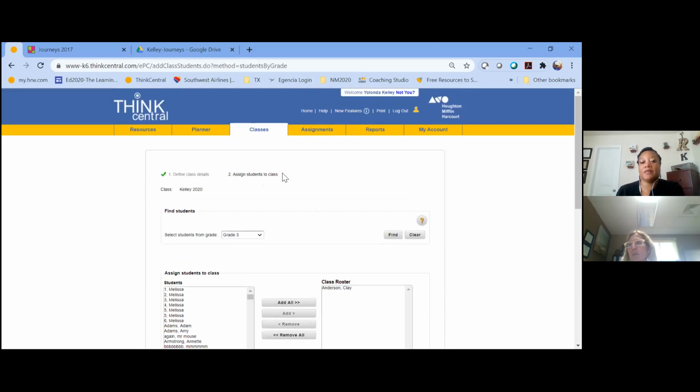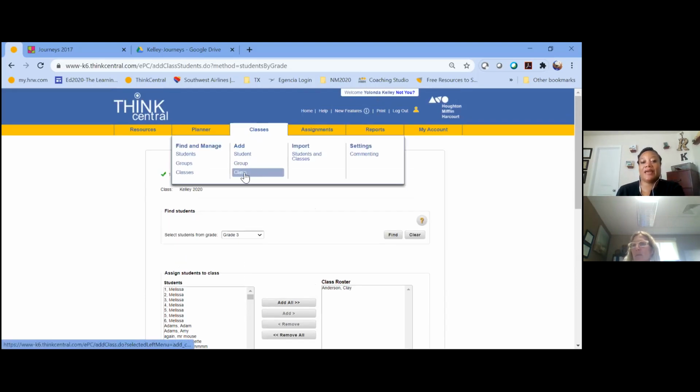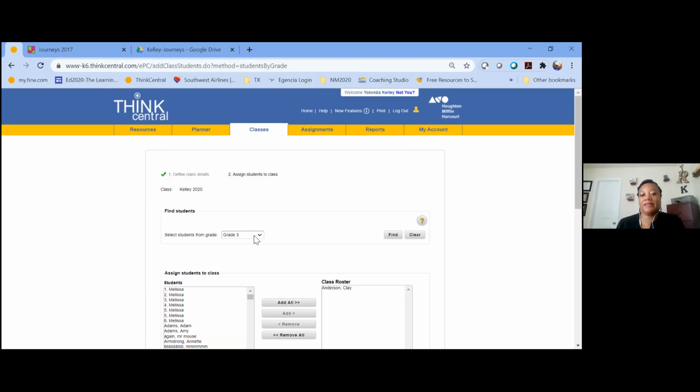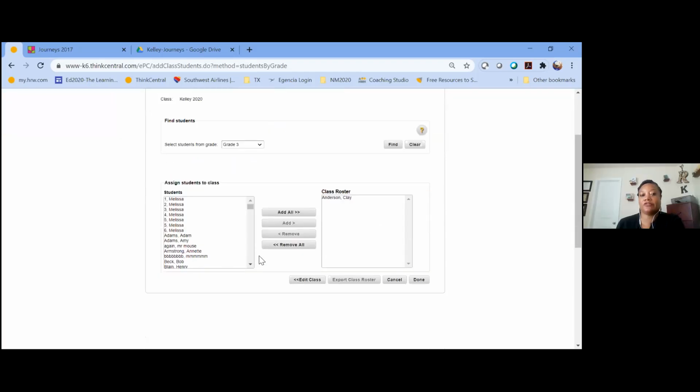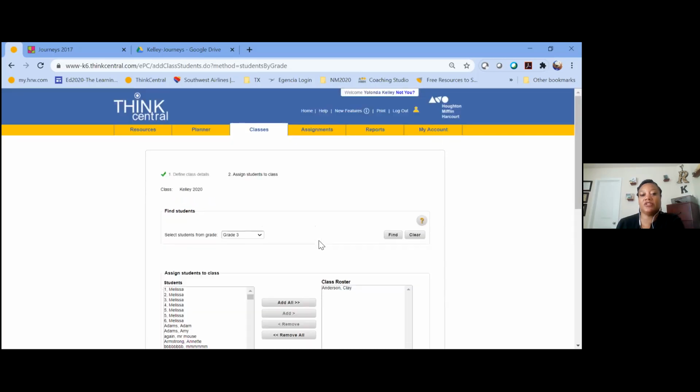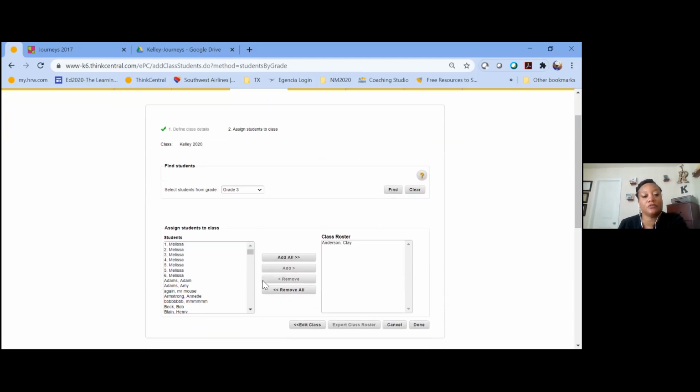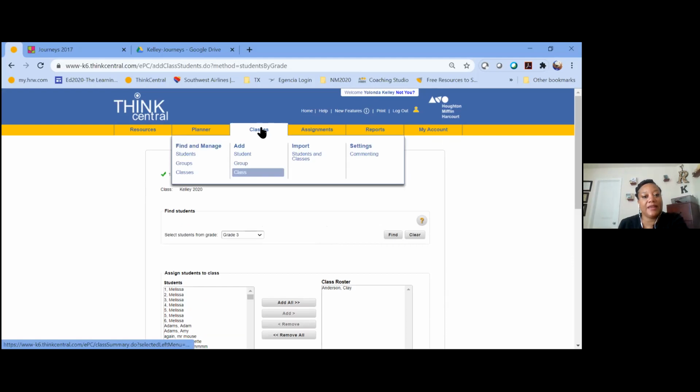So all you guys are doing is creating the class with your name on it, and then you're going to filter by grade level, and you're just going to drag your students over, because each teacher is associated to a school, and those kids are associated to that school. So it's not everybody, right? It's just by your school. So you're just going to create your class, and then I'm going to hit save, and then I can go up here.